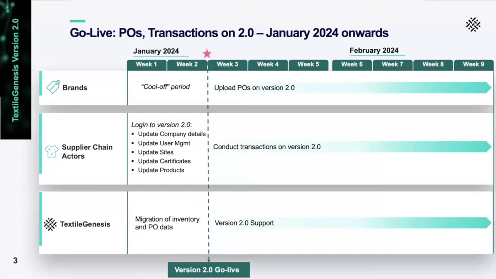Similarly, from our side, we've been working to migrate all the inventory and data from the old system into the new system, and that migration is almost complete. And we plan to go live on Monday, the 15th of January, 2024 at around noon UK time, Greenwich Mean Time, is when we will go live with the system. So once we go live, you would be able to conduct transactions on version 2.0. All your brands would start uploading purchase orders on version 2.0. And we would also start complete support for version 2.0 transactions as well.